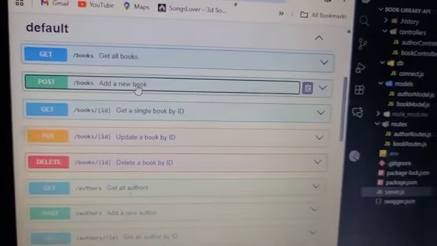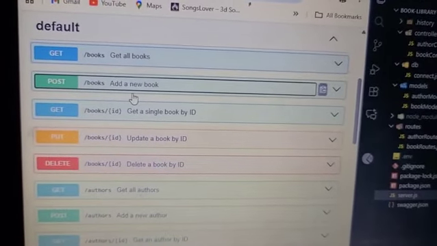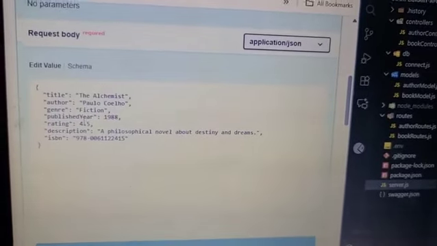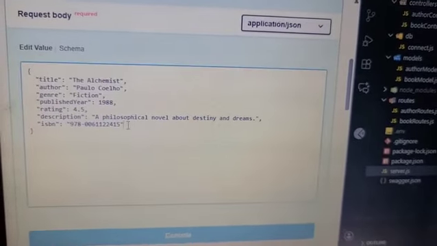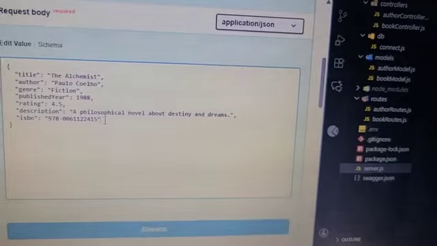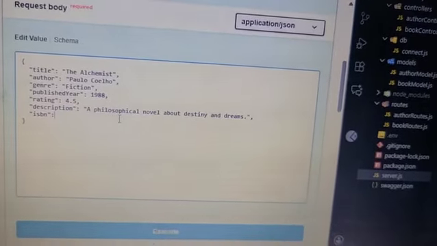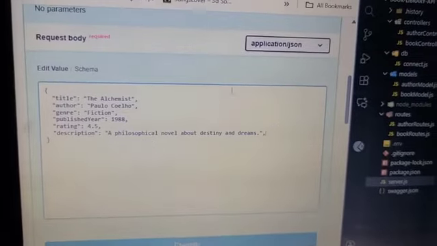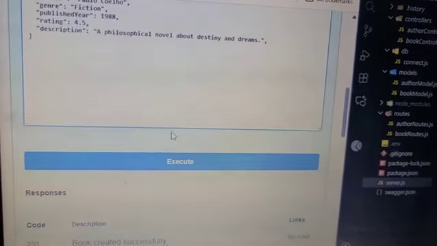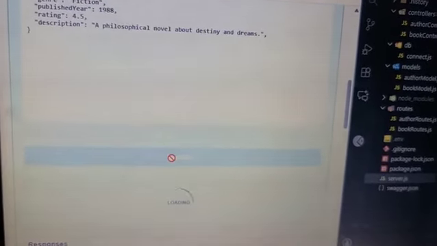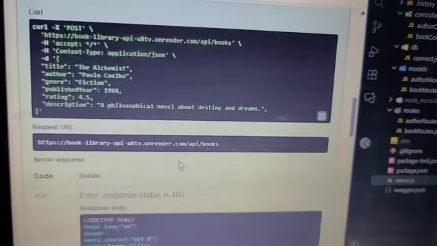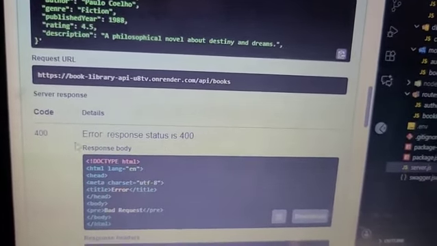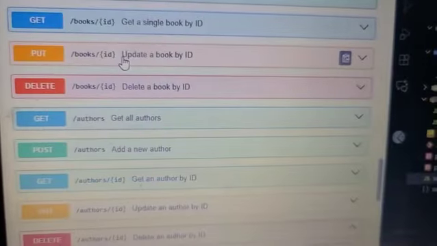All right, the second criteria is the data validation for POST and PUT for both collections. So in my POST here, I already have this, but I'm going to purposefully remove this so that it will throw an error because it isn't validated properly. So when I execute it, it threw up a 400 error response status.